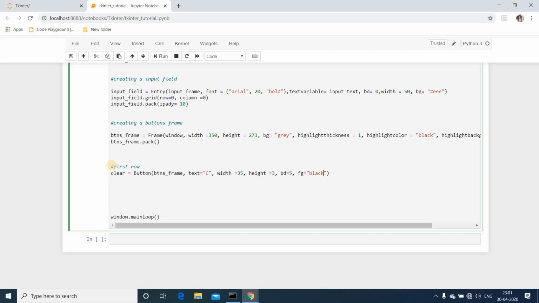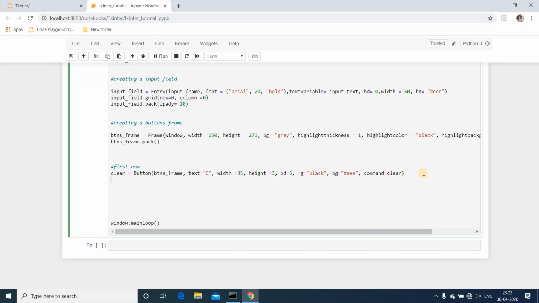FG stands for foreground. This determines the color of the text on the button. FG equals black, BD, and then BG, background, equals I'll specify it as #EEE. This is a color code. Then we'll pass command equals clear. This means that a clear function will be called, and all the input text area will be cleared. Then we need to grid it. Clear dot grid of, I'll specify columnspan equals 3.